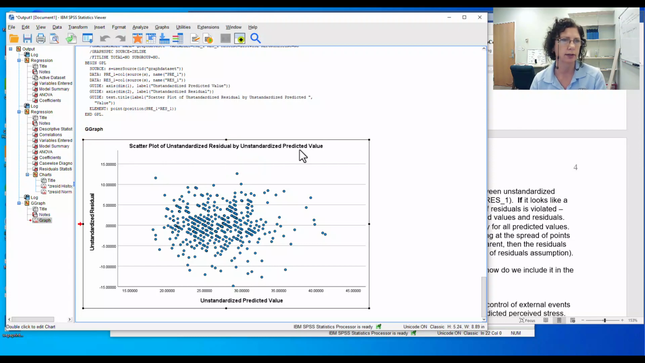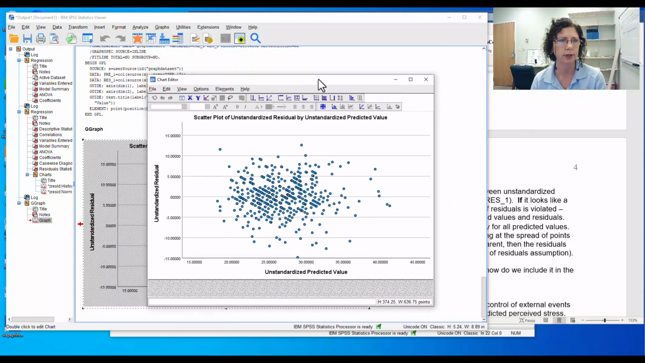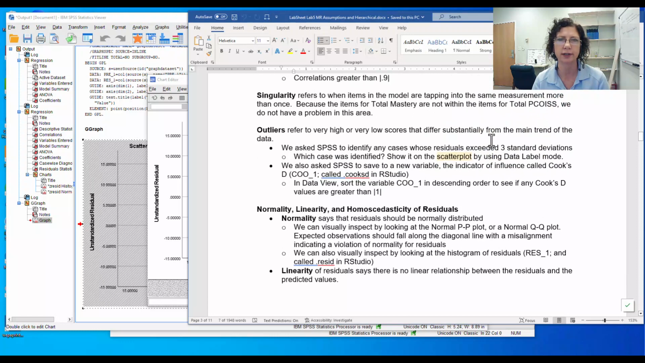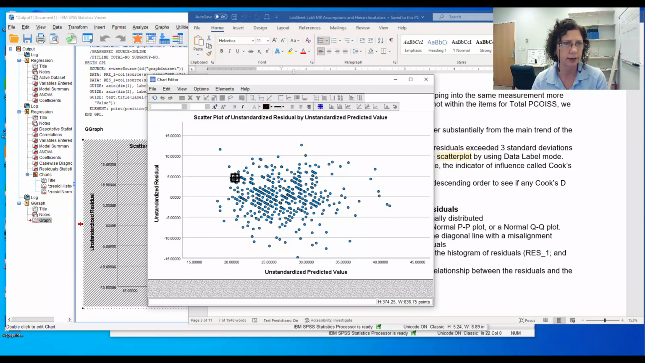When I double click this and get it into an editor, I can do a couple of things here. I can identify which label things are. I can label using the data label mode and hover over any of these that seem like they're really far out, like we said. An outlier is very high or very low scores that differ substantially from the main trend of the data. So looking at that, I'm saying, what about this little guy out here? That's number 364. Here's number 18. Here's 55. And those are ones that seem to stick out furthest from the trend of the data in the middle.